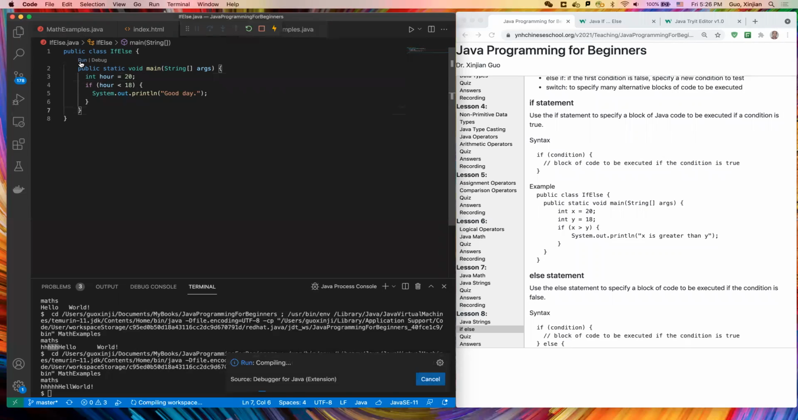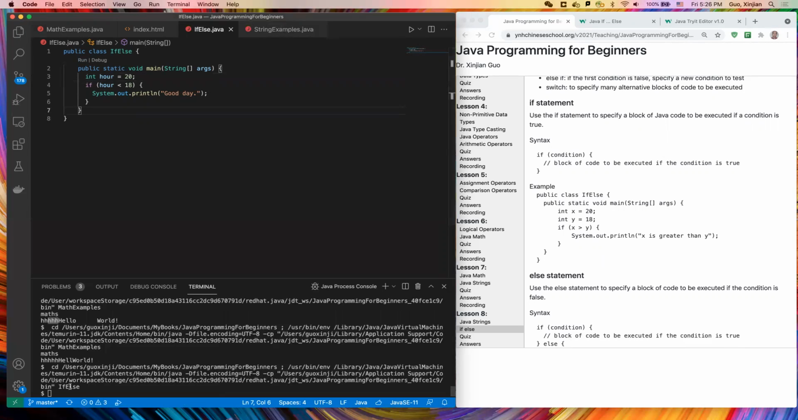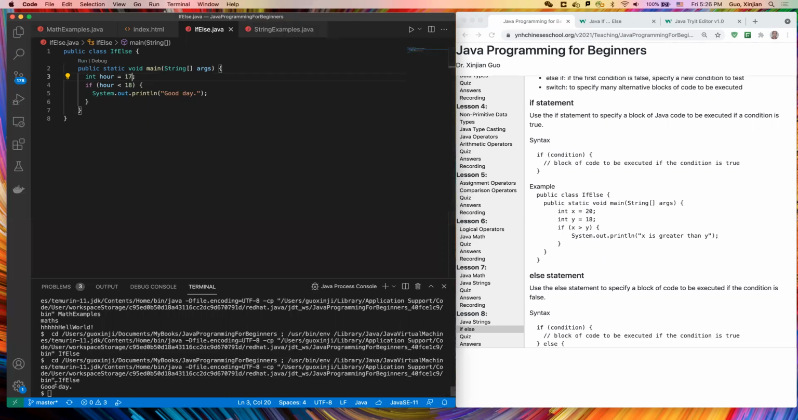So if we run it, obviously it won't print anything. It doesn't print anything because we gave hour 20, and it's asking if it's less than 18. So how about the afternoon? Let's say 5 p.m. That means 17. So if the hour is 17, then it will print good day, because it's less than 18. So that's just if.